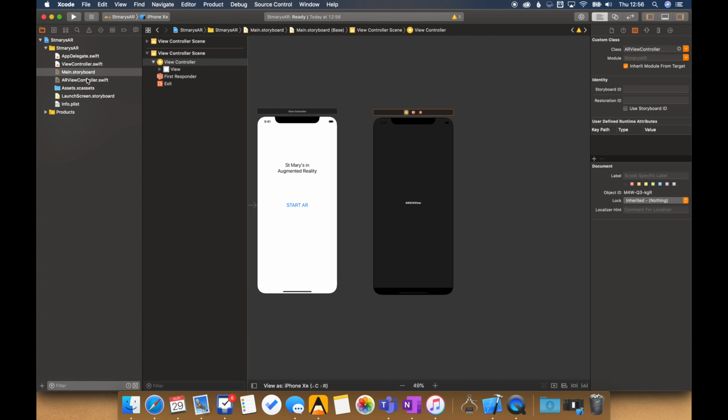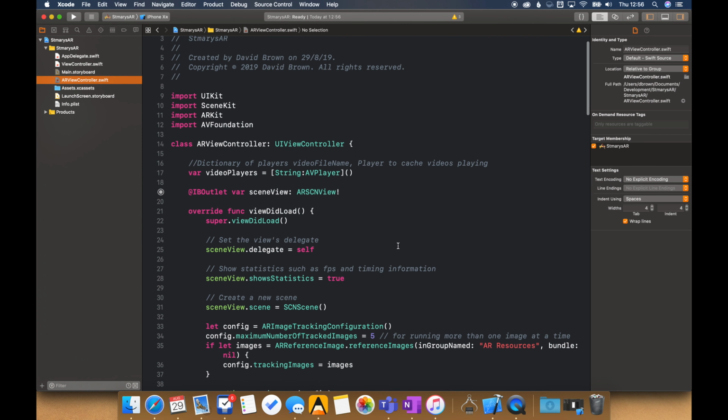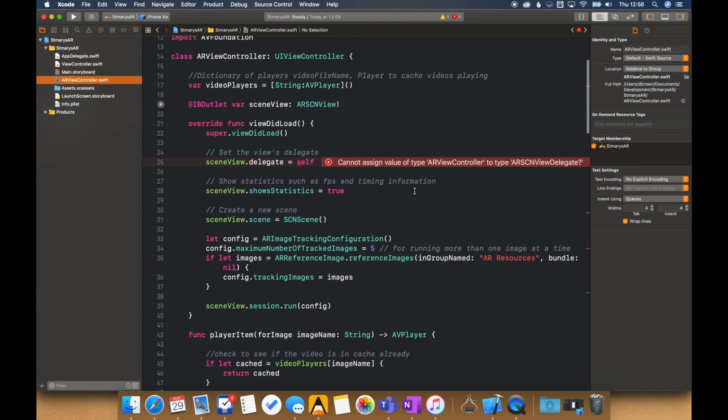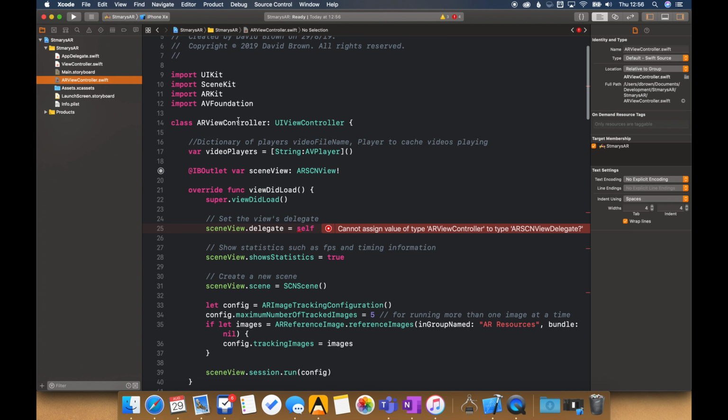So I'm just going to start looking at our AR view controller Swift file and seeing if we can find any problems with what we've copied. Okay, so our first problem, it's saying on the line scene view.delegate equals self, it says cannot assign value to type AR view controller to type AR scene view delegate. So we need to try and figure out what is going on there.